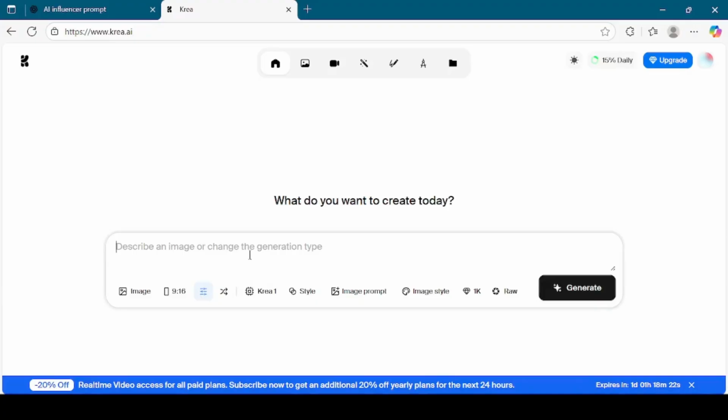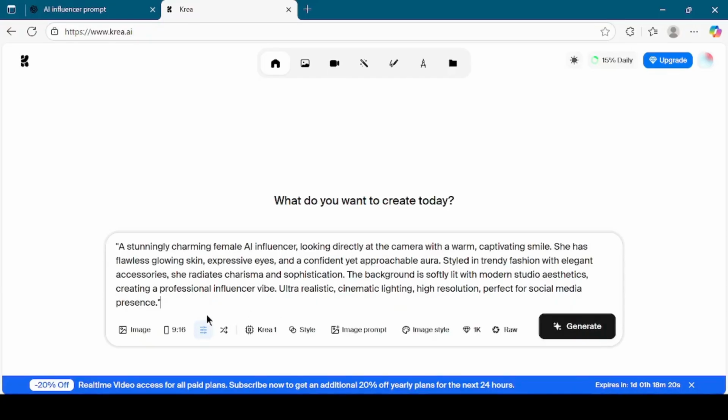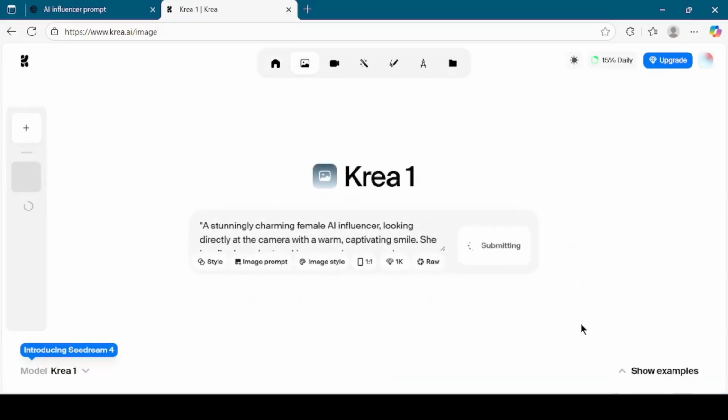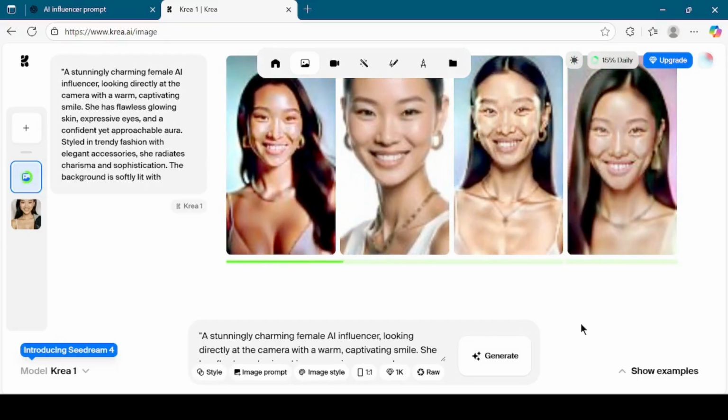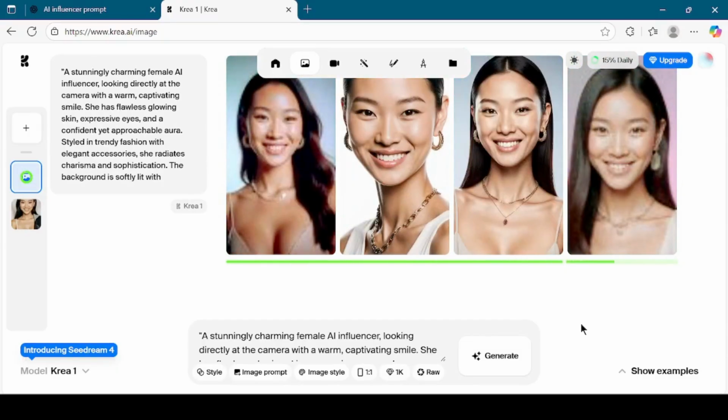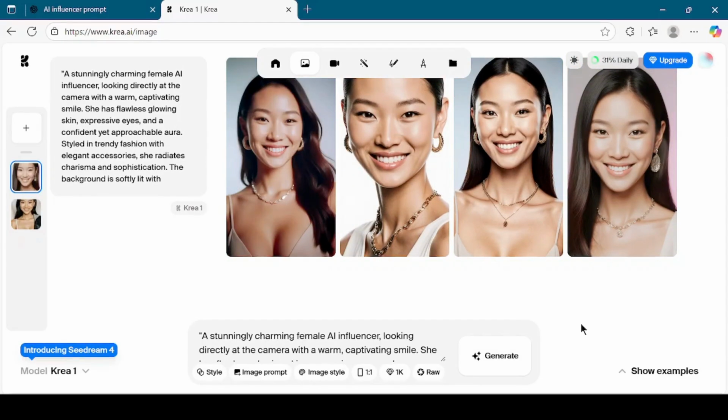With the settings ready, I paste the prompt I copied earlier from ChatGPT into the text box that says, "Describe an image." After pasting, I click on the Generate button. Krea AI now begins processing my request. Within a few seconds, it generates an image of the charming AI influencer described in the prompt. I can now preview the generated image.